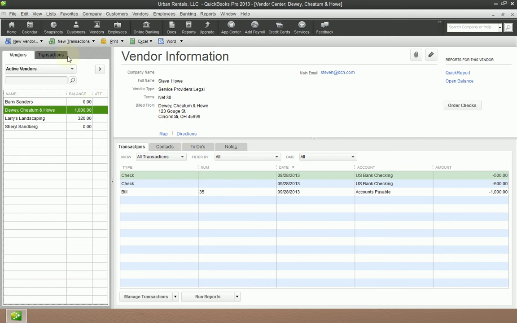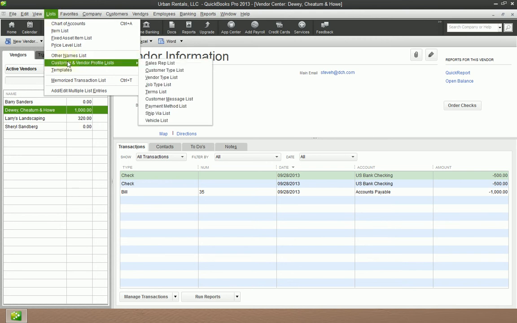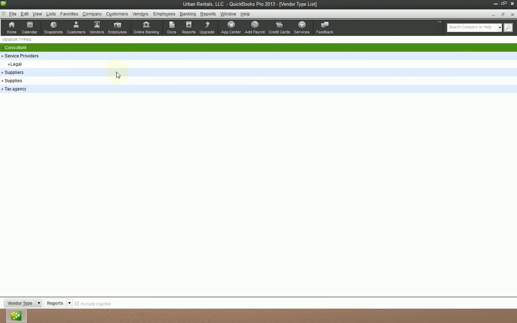First thing I want to show you is where those categories are stored and how you can delete or add new ones. If we go up here to lists in the top menu bar, come down to customer and vendor profile lists, which will then expand to give you another menu, you'll find vendor type list. And this just lists basically everything that was in that drop down box as I was going through it, so we have the same vendor types here.